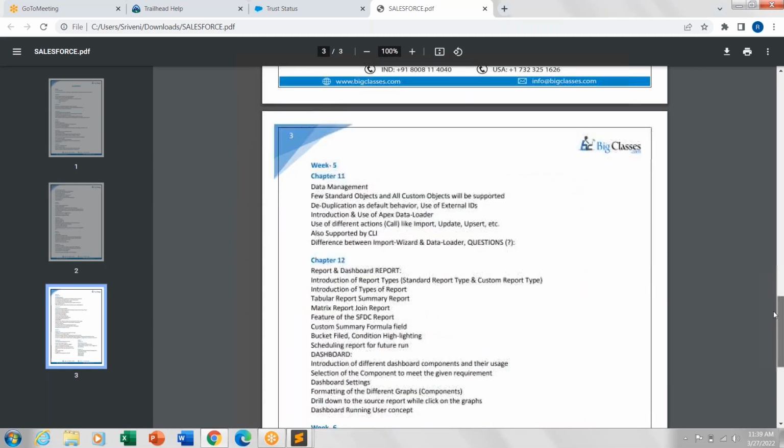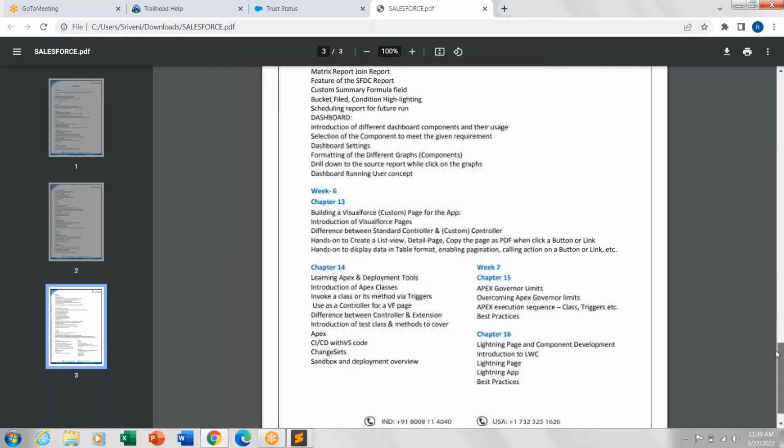Then we'll come back to admin topics: how to use data loader, how to deal with bulk data, and reports and dashboards. Then we'll see how to create custom pages with Visualforce, and Apex as controllers for Visualforce, best practices, governor limits, and finally Lightning, which is also one aspect of Salesforce. So this is an end-to-end course: almost 16 chapters over 7 weeks.